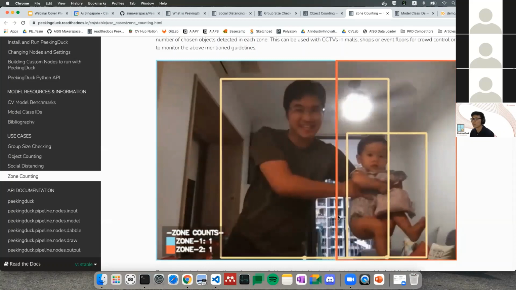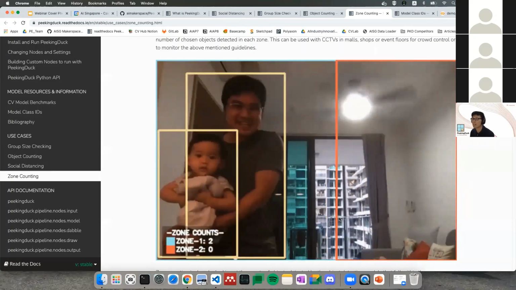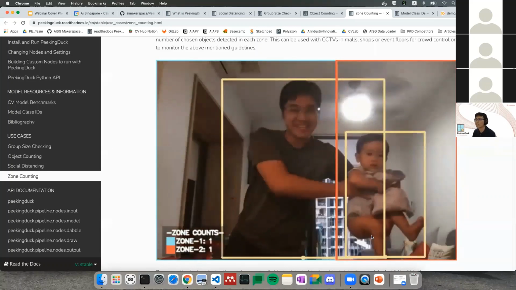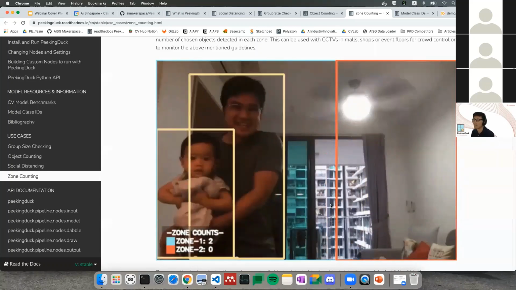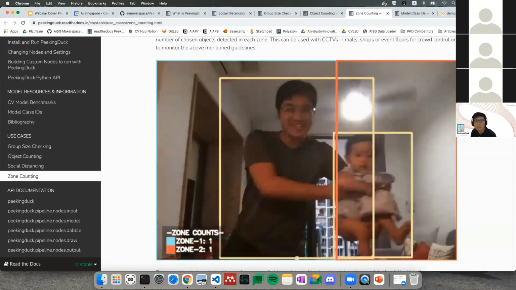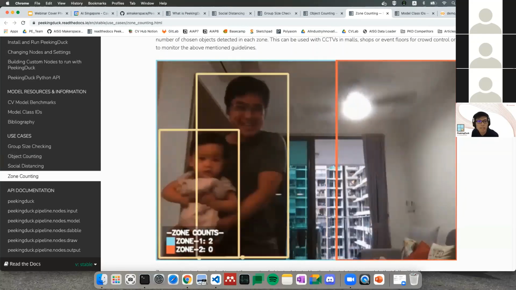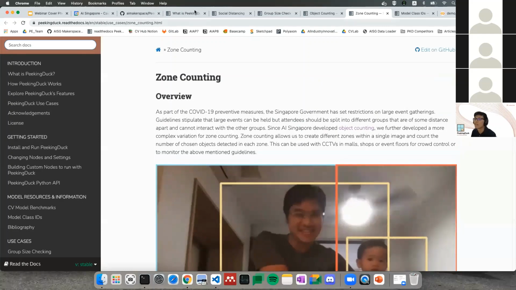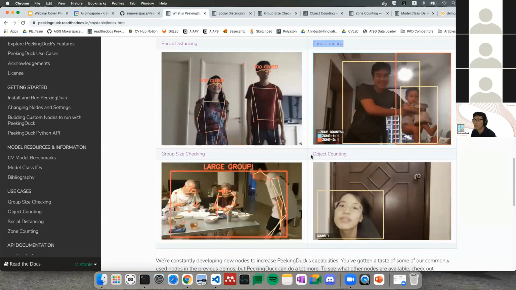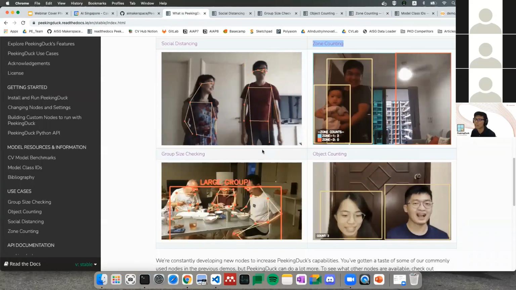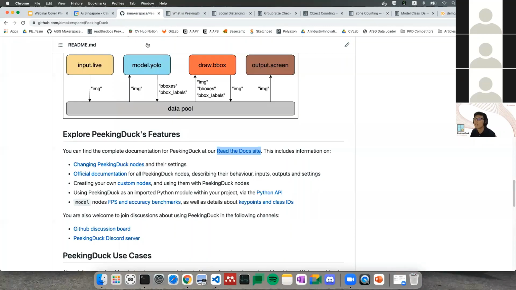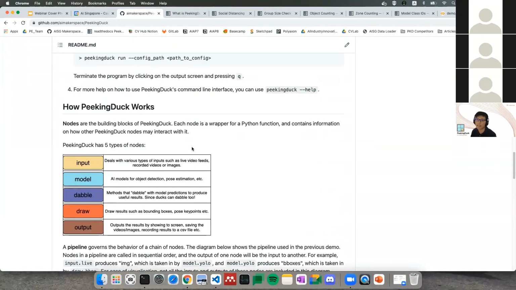You can also use this to count the number of people at a bus stop, for example, to get a sense of how many people are waiting for buses. So these are the 4 different types of use cases that we have, and we will be adding more nodes and use cases over time. And finally, I'll go back to the final part of my presentation.